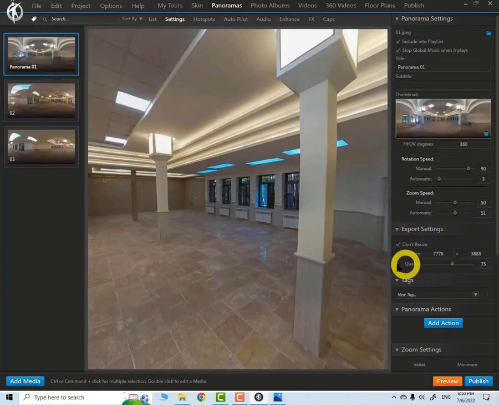The next option is an export setting. Here you can control the output quality of the panorama photos you've created. It shows you the image size here. The photo we took, you can lower the quality of the output image that's being generated by enabling this button so that your tour will load faster on the internet.